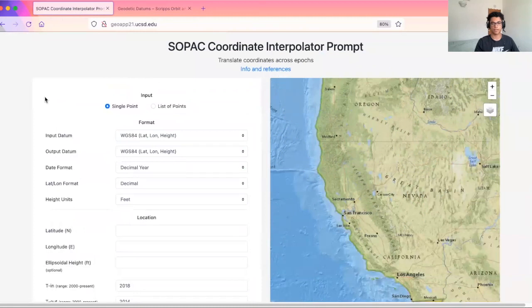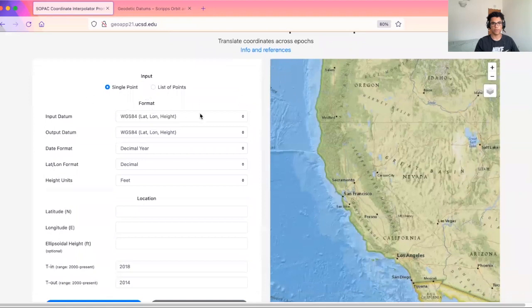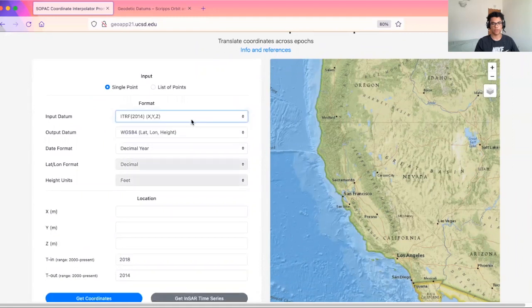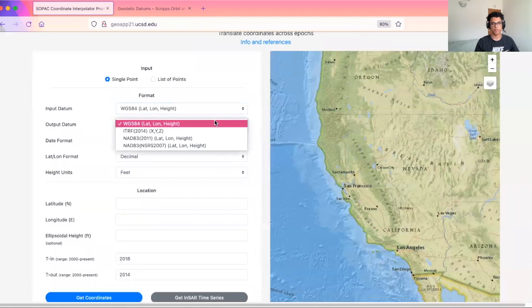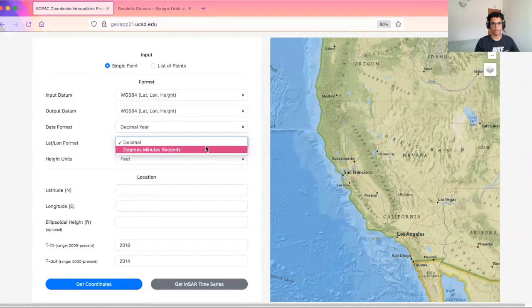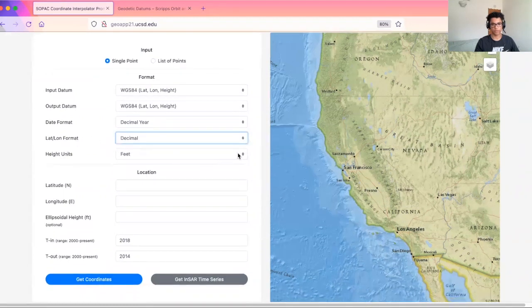Now let's look at how you would actually use SCIP to get a correction. For a single point, you can specify your input and output datum using the menus. You have WGS84, ITRF 2014 for XYZ coordinates, NAD83 2011, and NSRS 2007. For output datum, you have the same set of options. Then date format can be decimal year, calendar date, or day of year. And lat long format can be in decimal or degrees, minutes, seconds. Height is feet or meters.